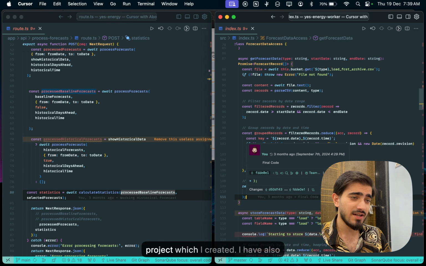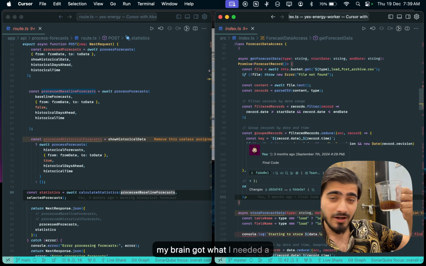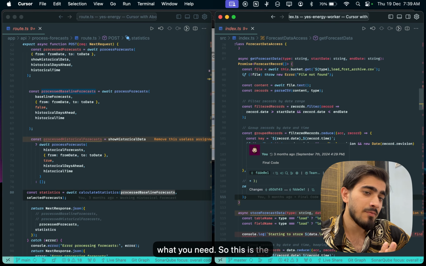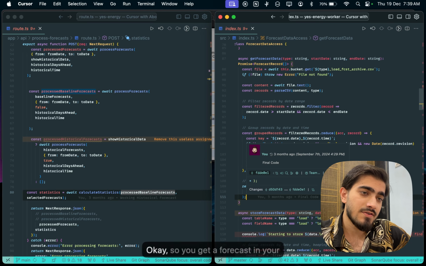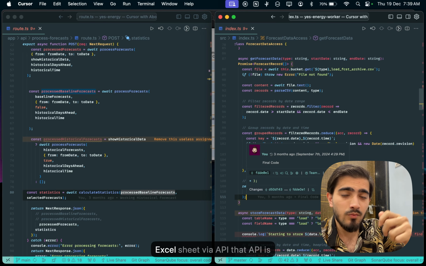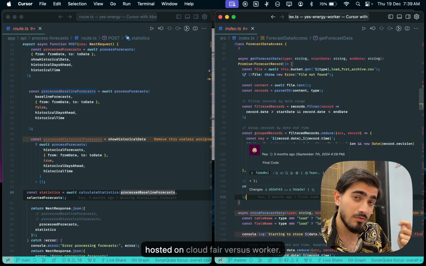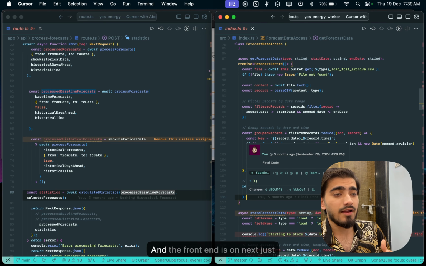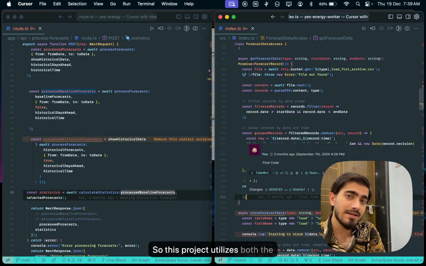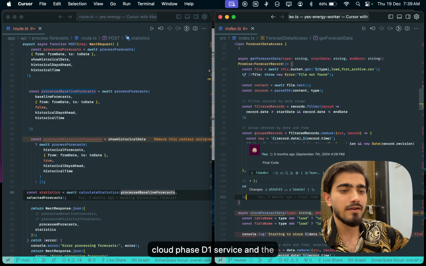This is my past project which I created. I have my brain got what I needed, the caffeine, so it's going to give you what you need. This project deals with forecasts. You get a forecast in your Excel sheet and it passes that Excel sheet via API. That API is hosted on Cloudflare as a worker, and the front end is on Next.js that is hosted on Cloudflare Pages. So this project utilizes both Cloudflare's D1 service and Cloudflare's R2 service.